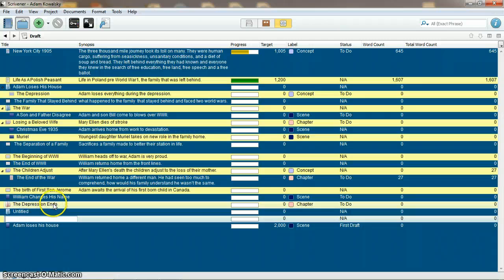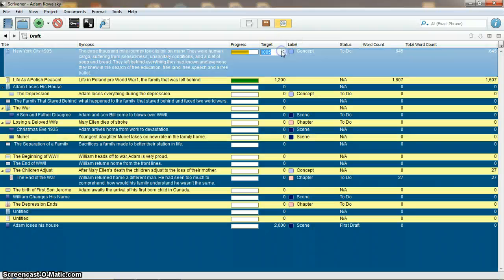By double clicking any one of these, you can change the titles. You can also double click and change your synopsis from here. You can change your targets. You can change your labels. You can also change your status, okay, or your word counts. Obviously, it'll change any of your targets or labels. Certain things like your progress, obviously, you can't change because Scrivener is keeping track of that for you. So a lot of functionality and a lot of flexibility comes with the outliner, just as it does with the cork board.